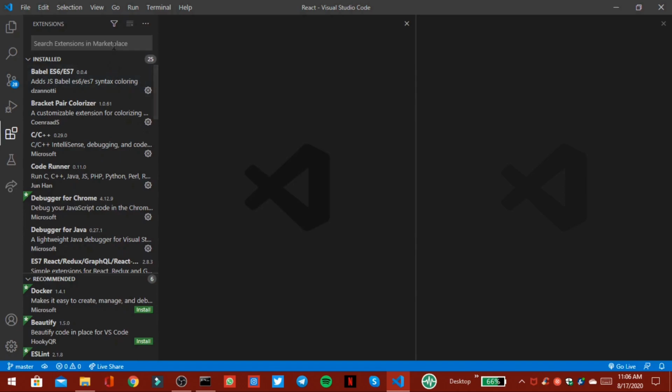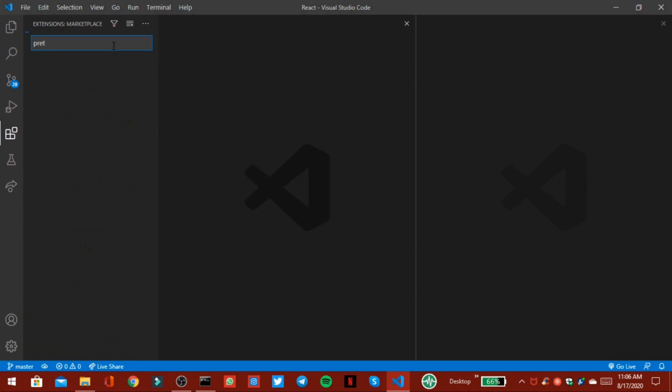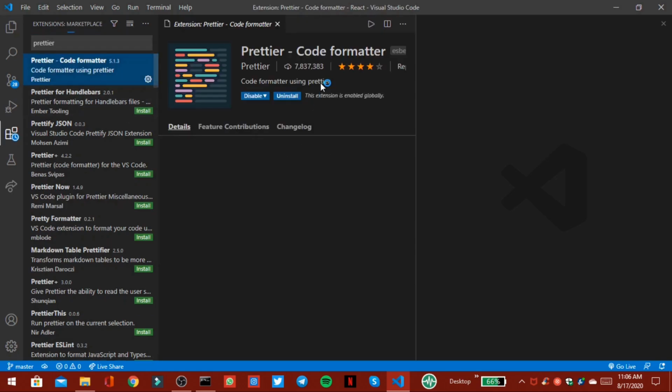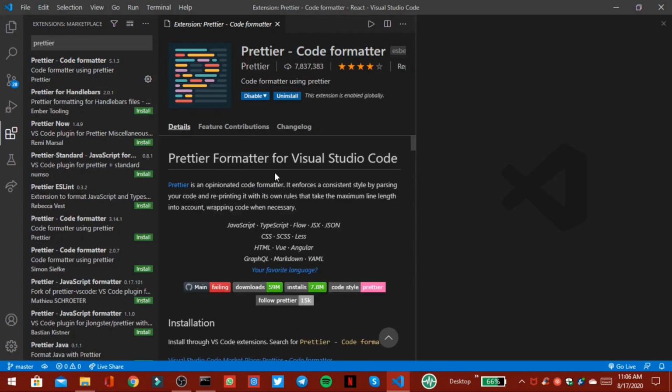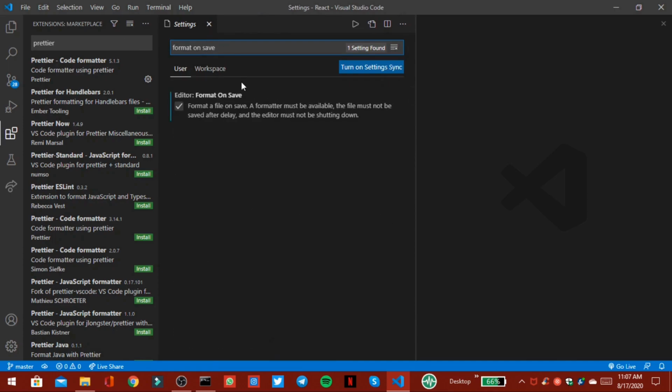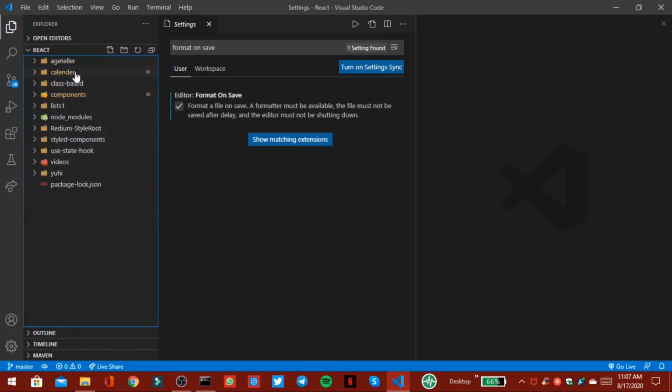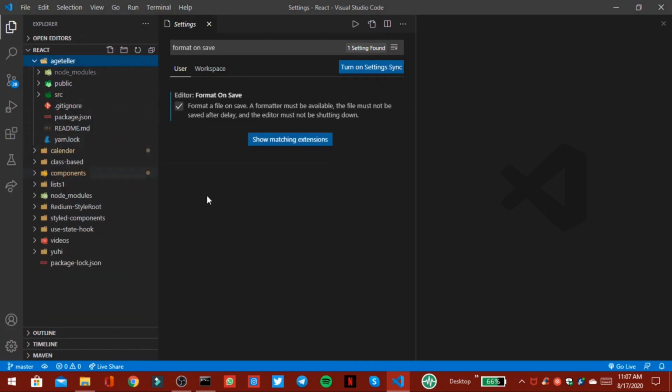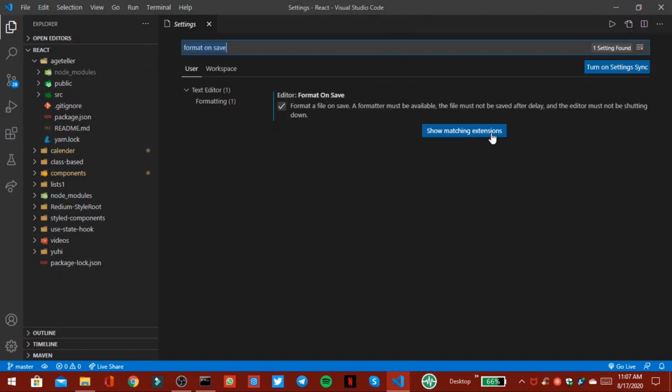To start this project, first I want to suggest you install this Prettier code formatter extension. I already installed it. We download this extension for our simplicity. So whenever we save our project, it will automatically be regenerated into a nice format. After that, press Ctrl comma to open our settings. Then write here format on save, and you have to check this. So now our folder Ageteller is created.